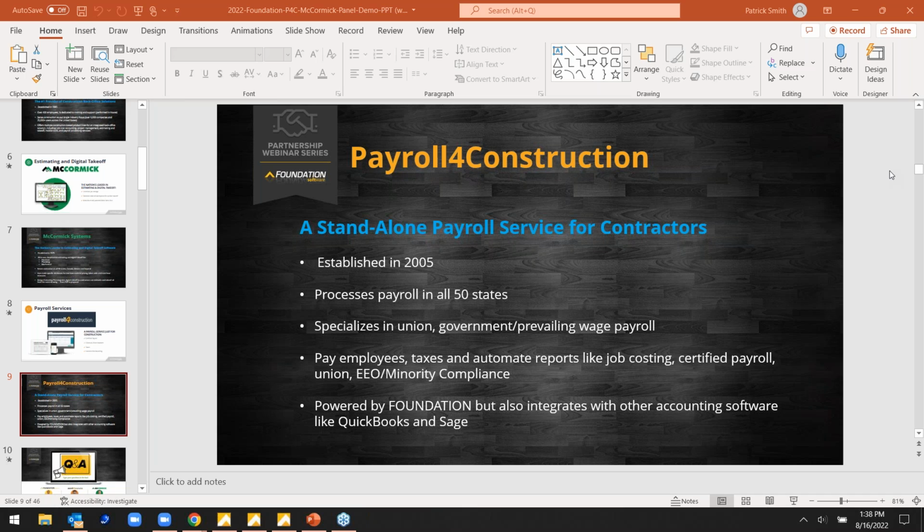So the mix, if you're a Foundation client versus non-Foundation, is almost 50-50, meaning let's say we had 6,000 clients, half would use it, half may not be using Foundation at all.